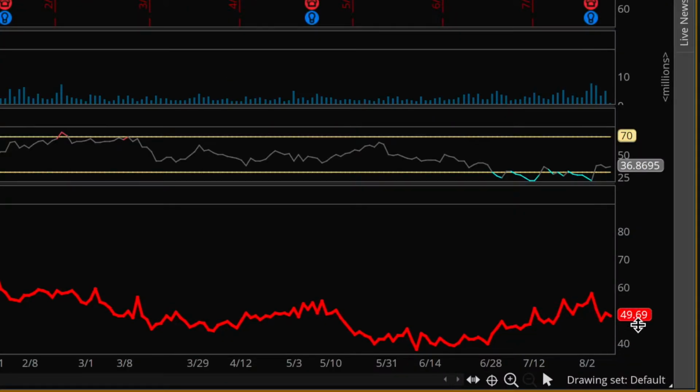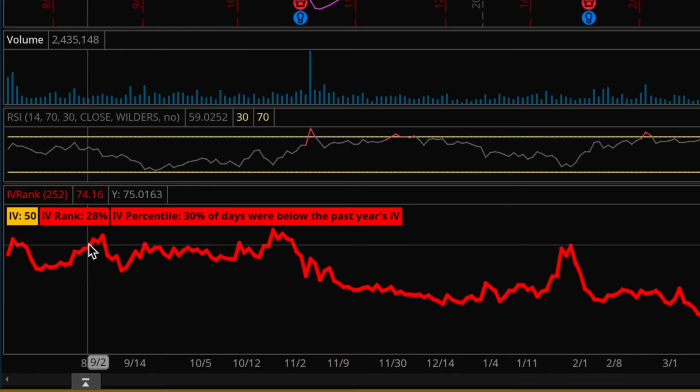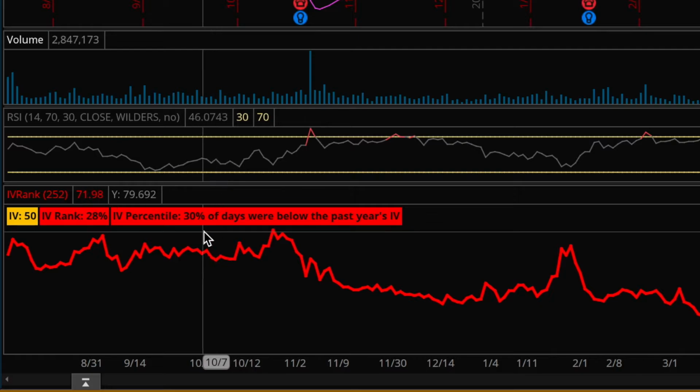Right, the IV for Wynn right now is just under 50%. That's not bad. The IV rank is 28%. That's actually pretty fine. The IV percentile is definitely a bit on the lower end. I would like this to be as close to 50 or above as possible.